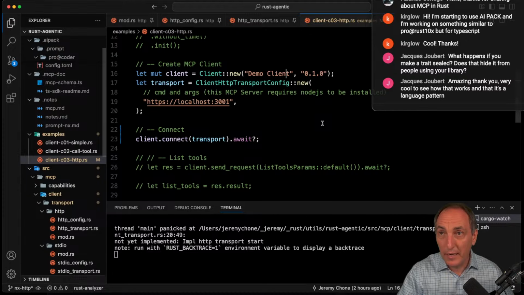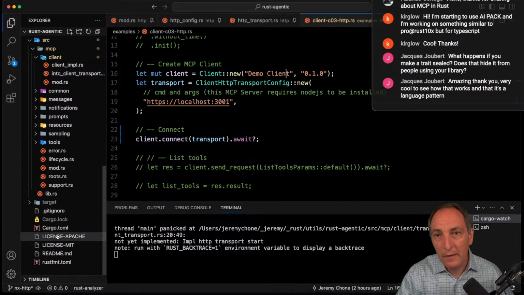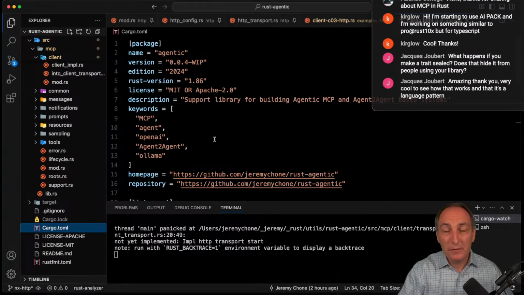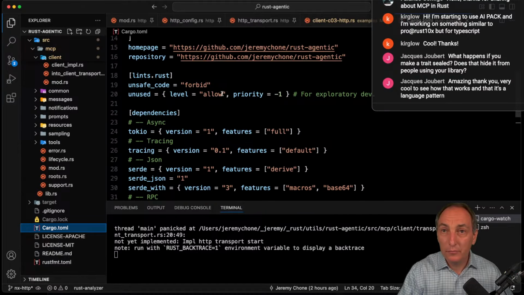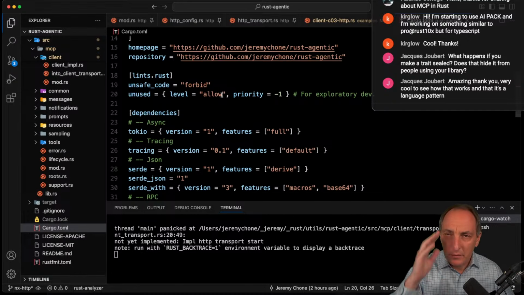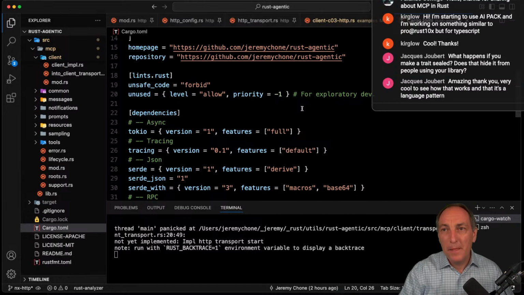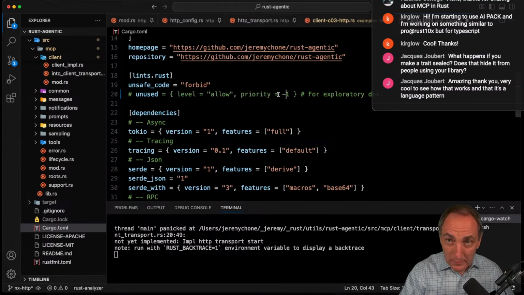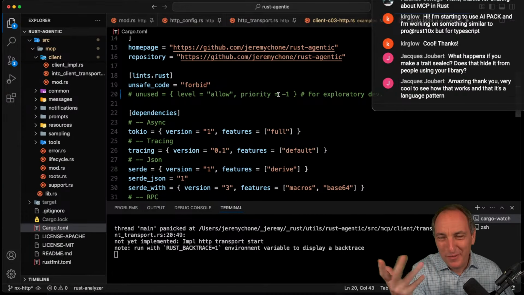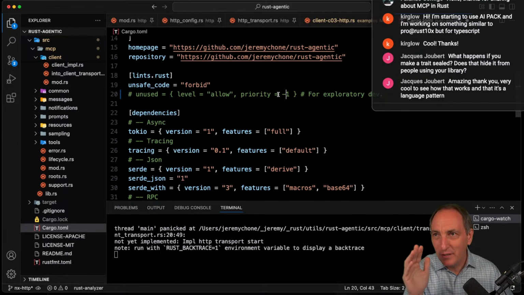I love Clippy, by the way. Right now it's turned off because I'm doing the experiment. Oh no, it's not even turned off, but I might turn it off. So yeah, it's turned off. I'm getting confused. So unused, level allow. Right now I'm not seeing the unused warnings because I'm maturing the API. But as soon as I mature the API, I do comment stuff. And then usually before I merge to main or whatever, sometimes I might forget, but I like to remove it because Clippy is a gem. I mean, Rust is a gem. Yeah, I'm obviously biased, but these guys, they really know what they're doing.